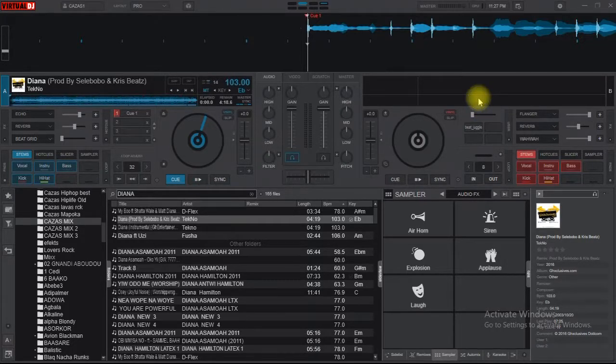5, clone the deck. That is, load the same song on the other deck and play it from the same position, ready for beat juggling. So these are a few things you can do with your virtual DJ and even more. So we will go straight to how to create your custom keys.